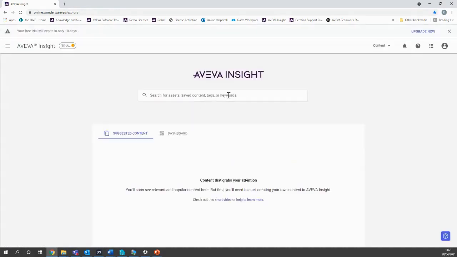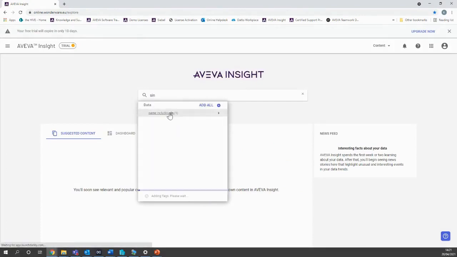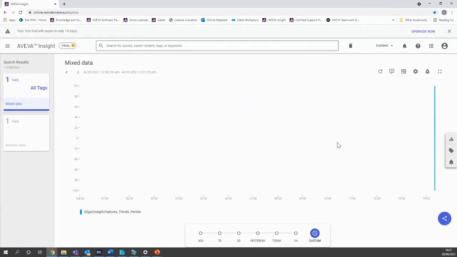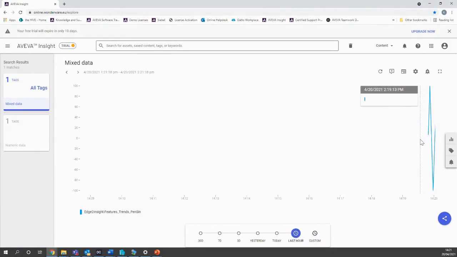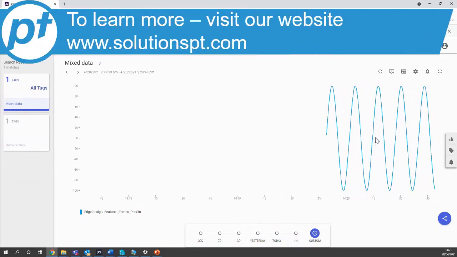So let's head back to home and see if those have started coming through yet. I know that one of them is a sine wave. And yep, that looks like it's started coming through now. If I want to view this in a chart, I can refine and make it over the last hour. You can see we've started getting a nice sine wave coming through from Edge.